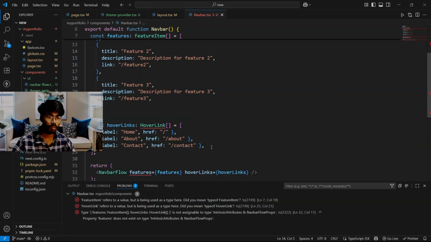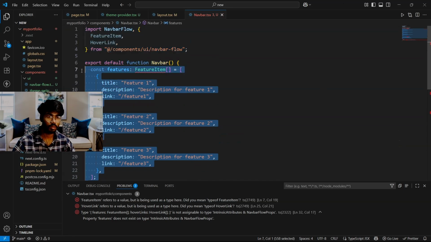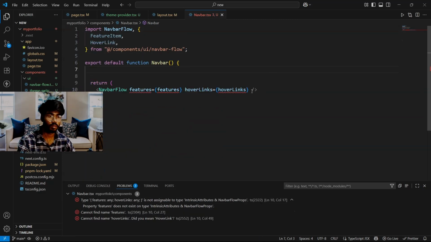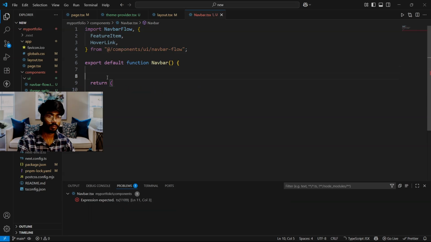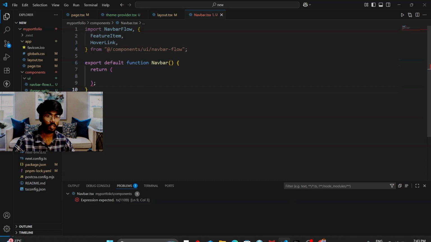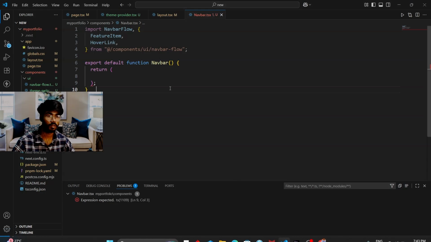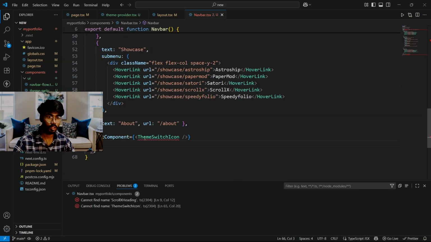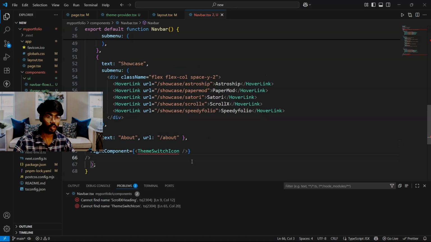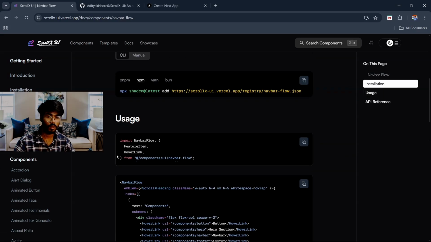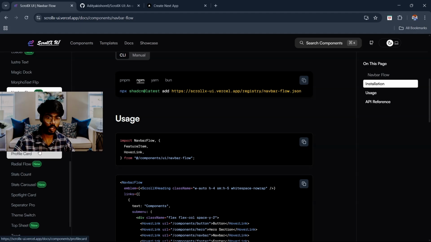Okay, remove this, this, and then we will use this. Let's copy this and paste it here. They have used some of their own themes, so let's use the themes which I can.